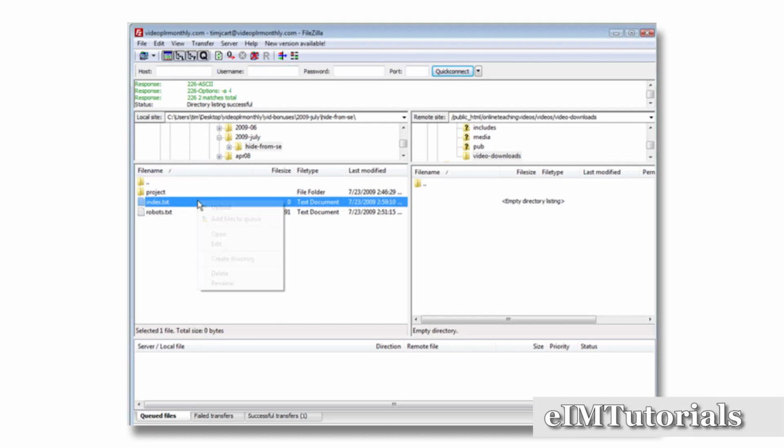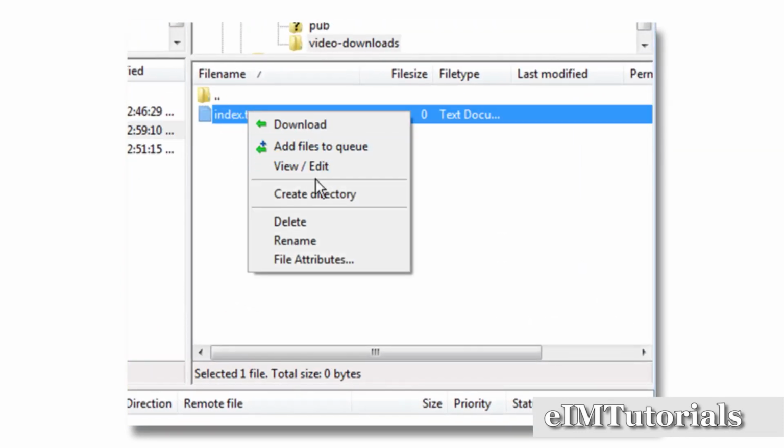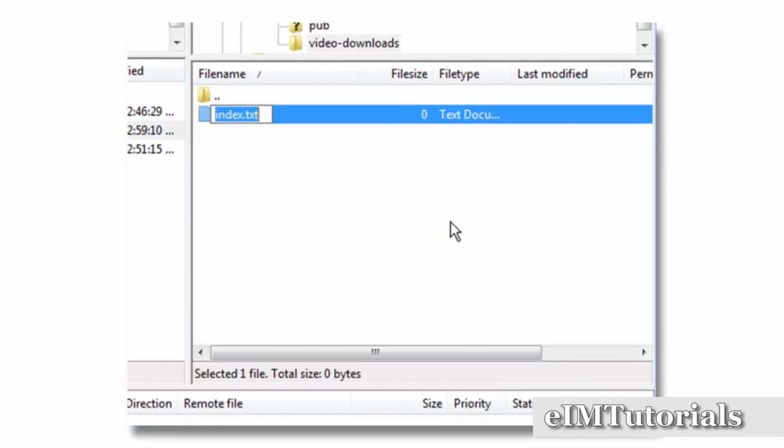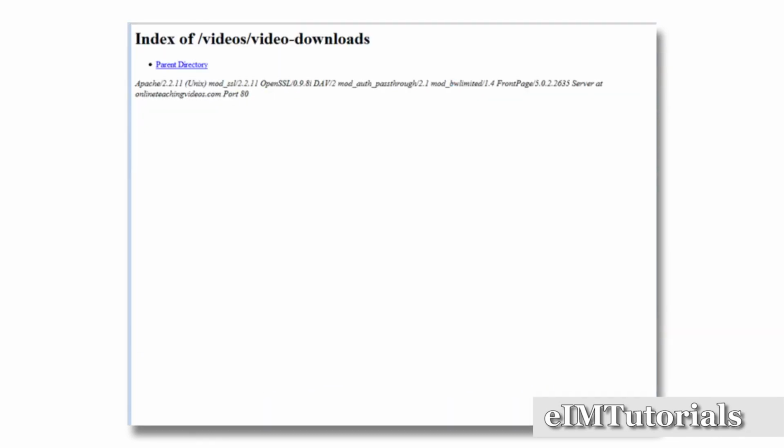All you have to do is upload that, and then let's rename it over here. Just put HTML on the end of it: index.html. HTML is the best one to use. Now let's go back and refresh this page. As you can see, all you're going to get is a blank page. So all you have to do is make sure that you do that every time.